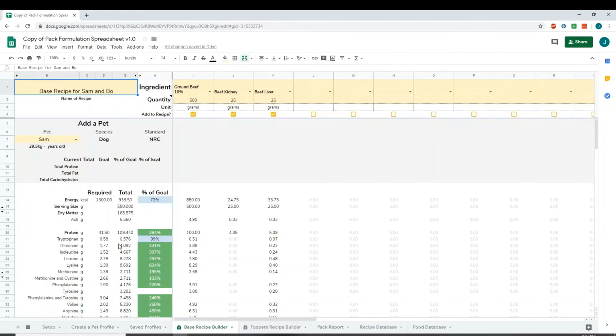So next, you're going to go to your base recipe builder. This is where you're building the base recipe that each pet is going to get some of for their day. This should have the bulk of your ingredients here that are going to make up the bulk of your calories for each pet. So here I've added in a little bit of ground beef, beef kidney, and beef liver, really general. You can add as many or as few ingredients as you like here.